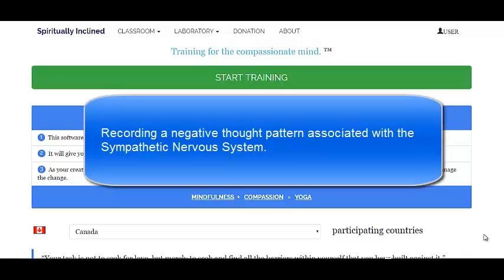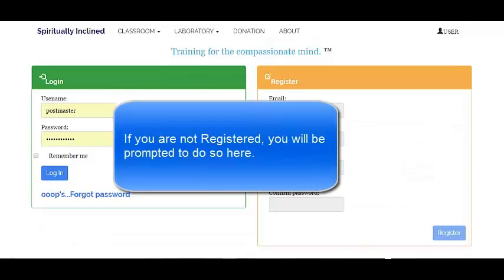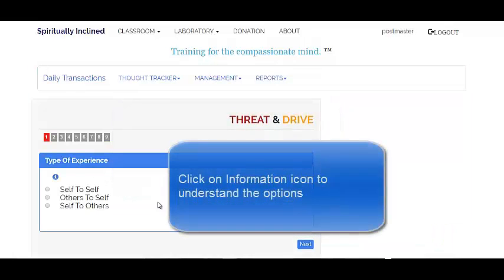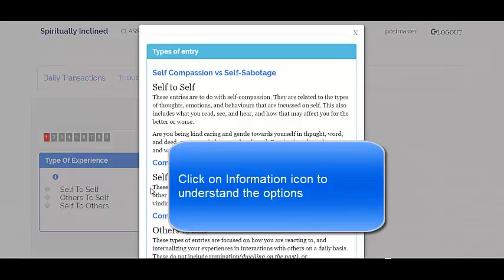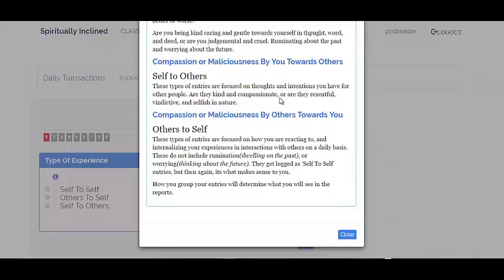Click on Lab, Thought and Emotion Tracker. If not registered, you will be prompted here to do so. I am, so I'll log in. Here are three options, and I can click on the information icon to understand the options better. Self to self, self to others, and others to self. I read through that, and I'll close it.